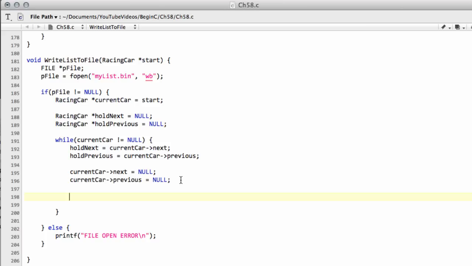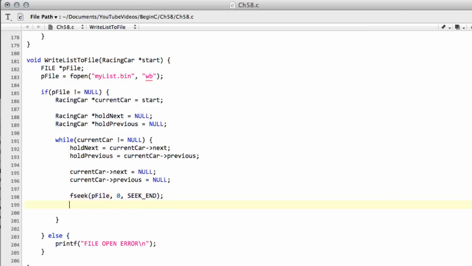And now what we need to do is put our file pointer to the end of the current file. So the way we do that is we say fseek then, and we want to say our p file and 0 and SEEK_END puts our pointer, whoops, should be an underscore, at the end of the file. And now we can do our write operation.